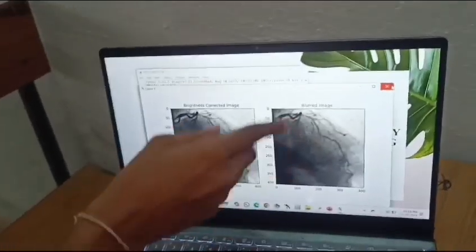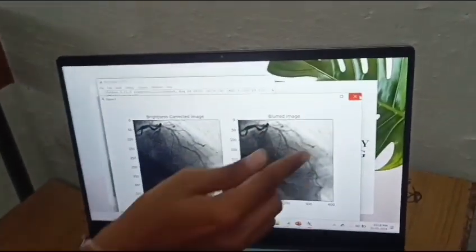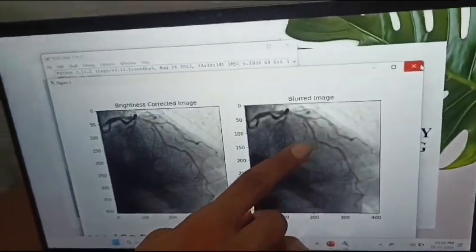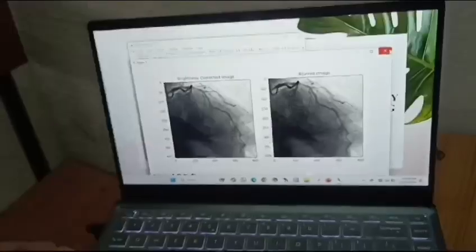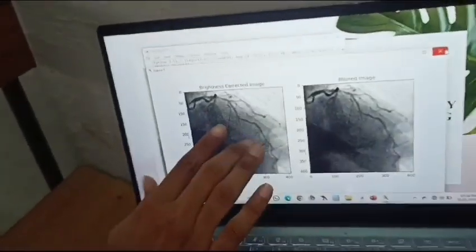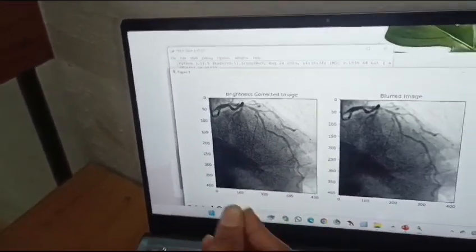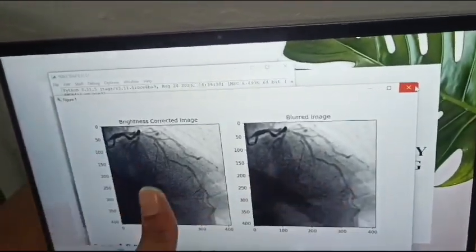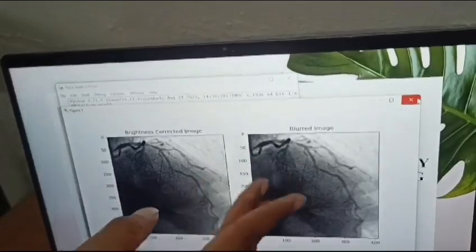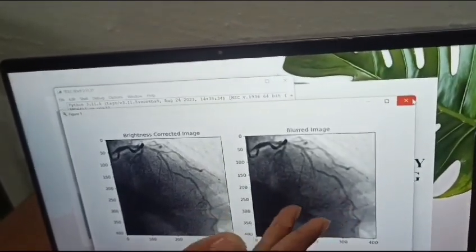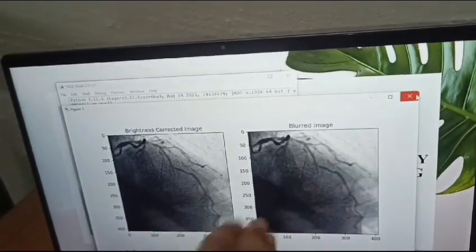Now this is the blurred image. We apply median blur to get this image. Here, the arteries and the veins are more brightened compared to the surrounding areas. Now the wanted and unwanted information are both presented at the same brightness level. But the parts we got, like the arteries and the veins, are highlighted, while the other parts are downsized, excluding the information.